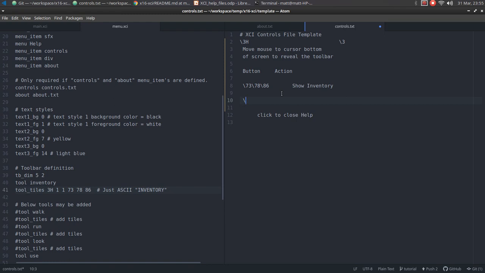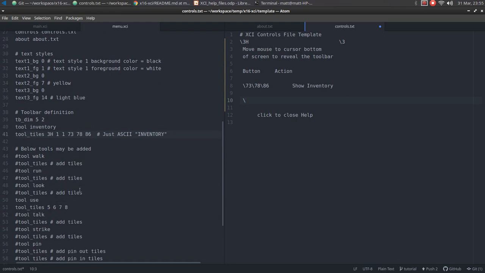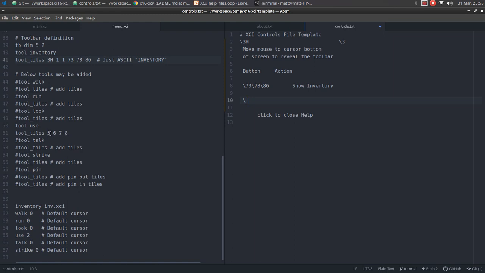And so now we want to do the use button. And we can see, as you remember down here, our use button, we're just tiles 5, 6, 7, and 8. So the top row is 5 and 6, and the second row is 7 and 8. So we can do that here. We just do 5, and then \6, and then 7, and then 8. And then we'll do the same thing where we're just going to go right up here and say use.